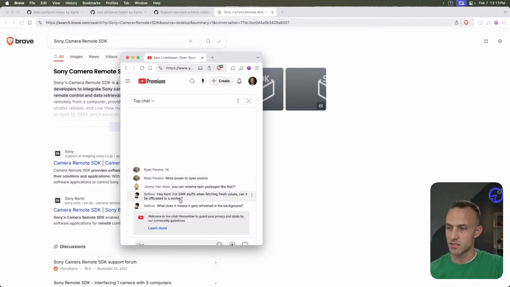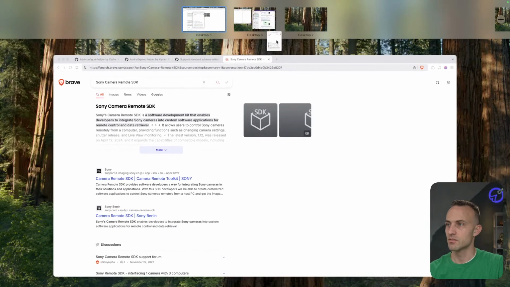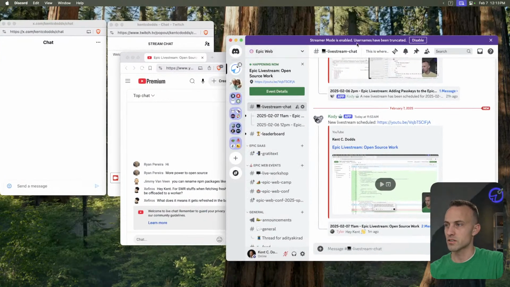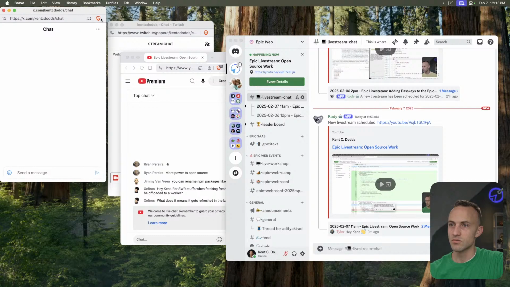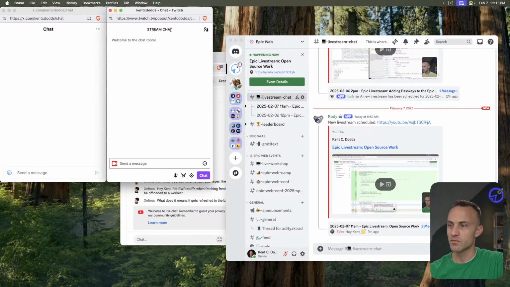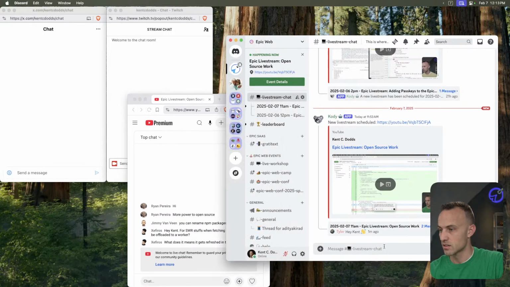Rename NPM packages. Yeah, it's super cool. For SWR staleness, when fetching fresh values, can it be offloaded to a worker? Yes, it could. I don't see any reason why not. You could totally offload refreshing stuff to the worker. If the worker is going to be the thing refreshing, then it needs to have access to the cache to actually update what shows up in the cache.